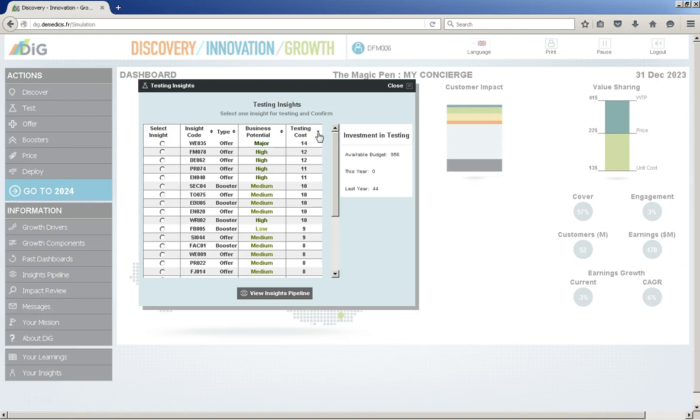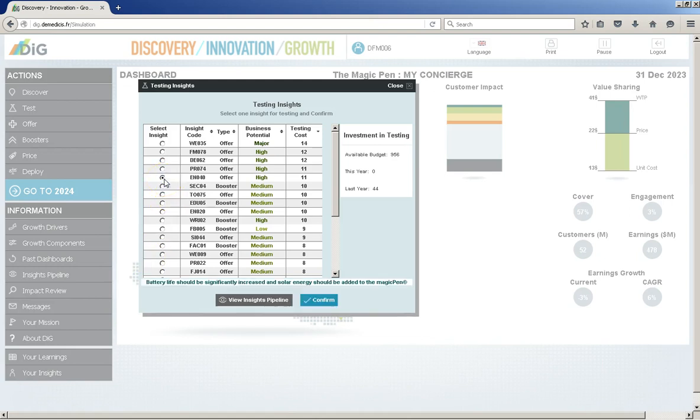The table also contains the investment in testing this year compared to last year and available budget left. You can also select the View Insights pipeline, as I was able to in the prior section. So let's select an insight to improve the Magic Pen offer. Notice the description of the insight you selected at the bottom of the window. If you want to test this insight, click on Confirm.